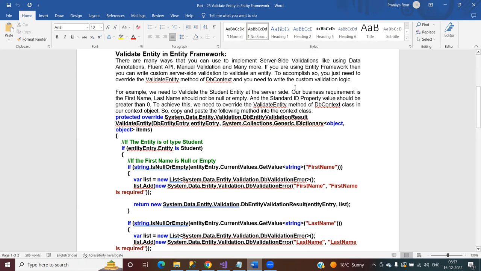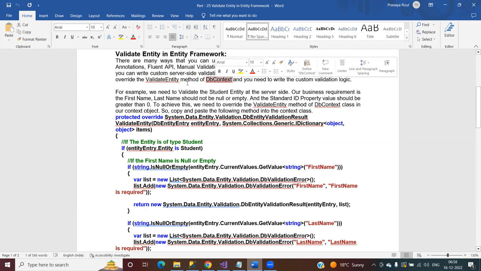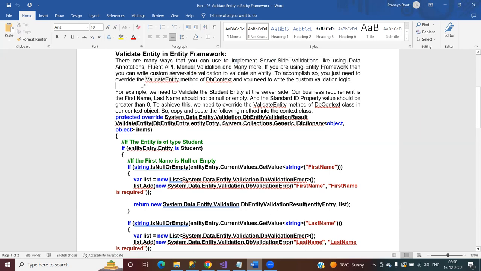Even though you can also manually validate the data, in Entity Framework we can also do server-side validation. What we need to do is override the ValidateEntity method of the DbContext class. Whenever I say override the ValidateEntity method of the DbContext class, overriding a method is always optional. Why? Because the DbContext class provides the implementation for this ValidateEntity method, but that method is declared as virtual, and in your child classes, if that method doesn't fulfill the requirement, then you can override that method by using the override modifier.